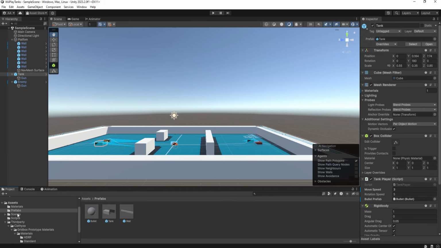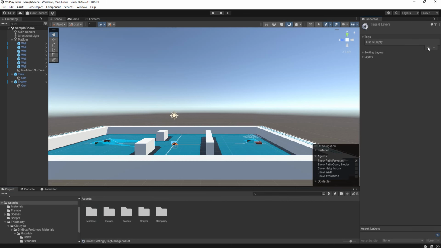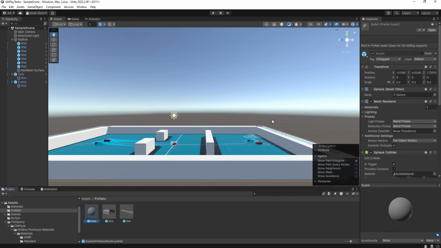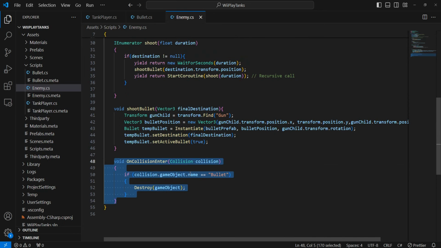Here in the prefabs, we need for the bullet to add a new tag. We are going to create a tag and call it bullet. This needs to apply to the whole prefab. Let me double check that it has it. So there we go. And in our scripts we have to add on collision enter to the tag. So when the tag player collides with the bullet, it destroys it. Same for the enemy. Now let's try it.